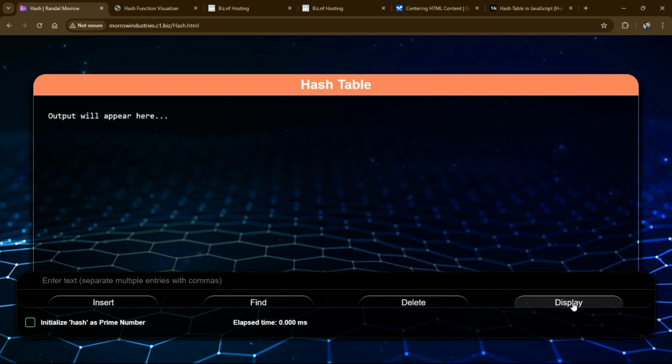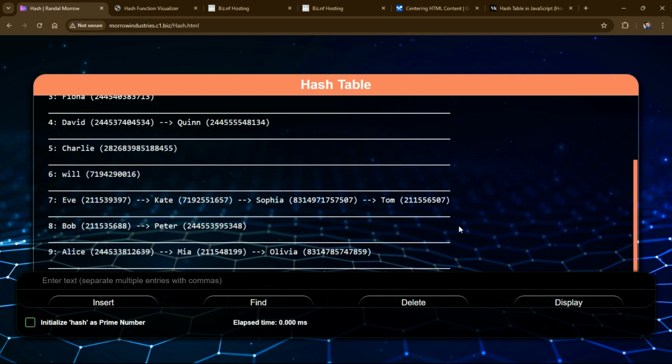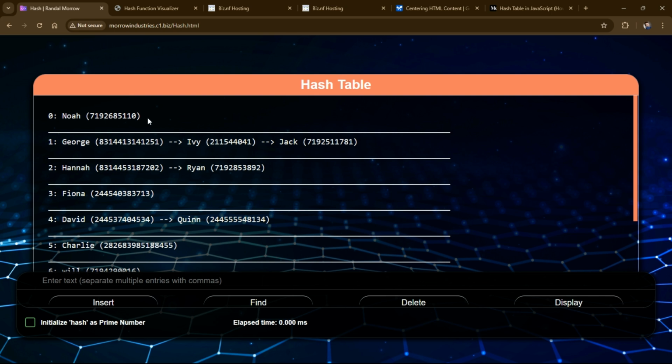So I went ahead and had 20 names go in here so you can at least see what it's going to do. So the way I have it set up is it shows the original name, however you put it in, and then it shows the hashed value after that.